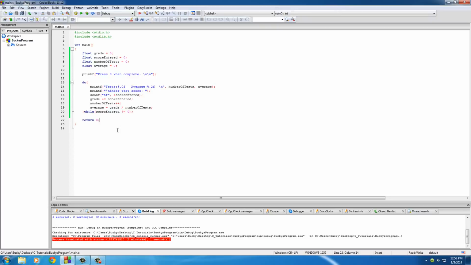So that is a do loop, and it's a pretty cool way that you can enhance this average calculating test program, whatever you want to call it. But hopefully you guys understand how that works.